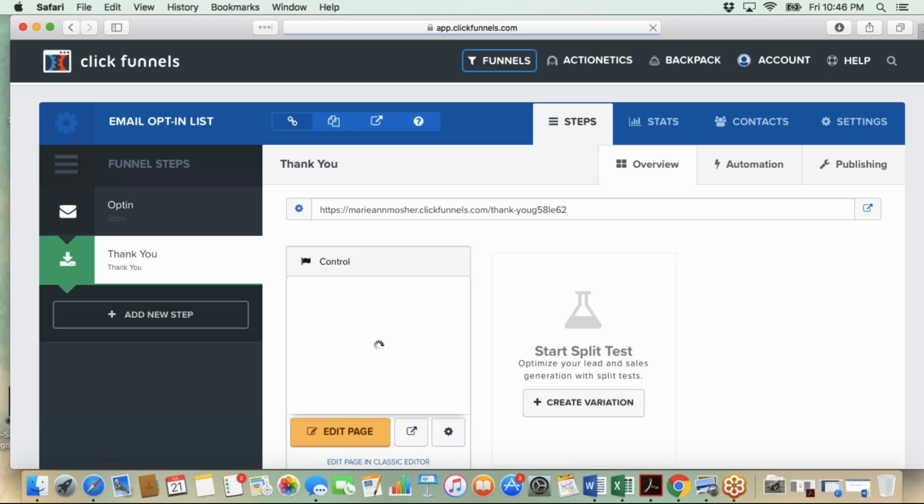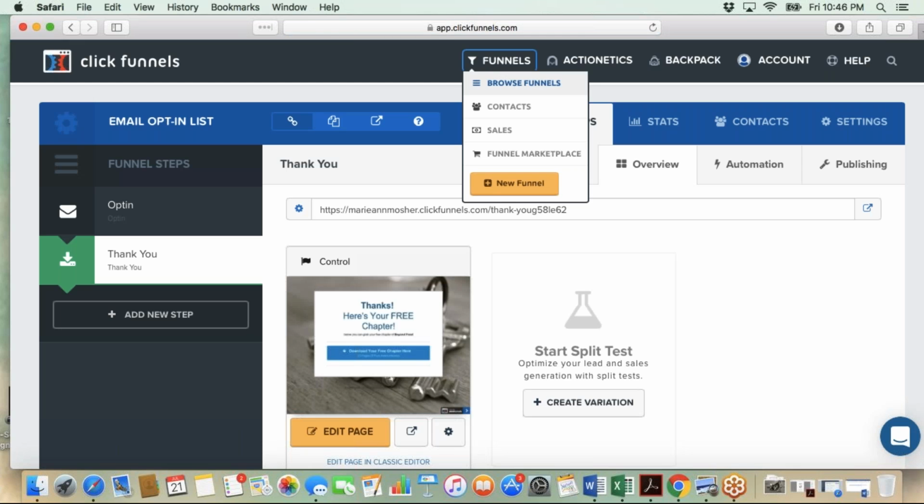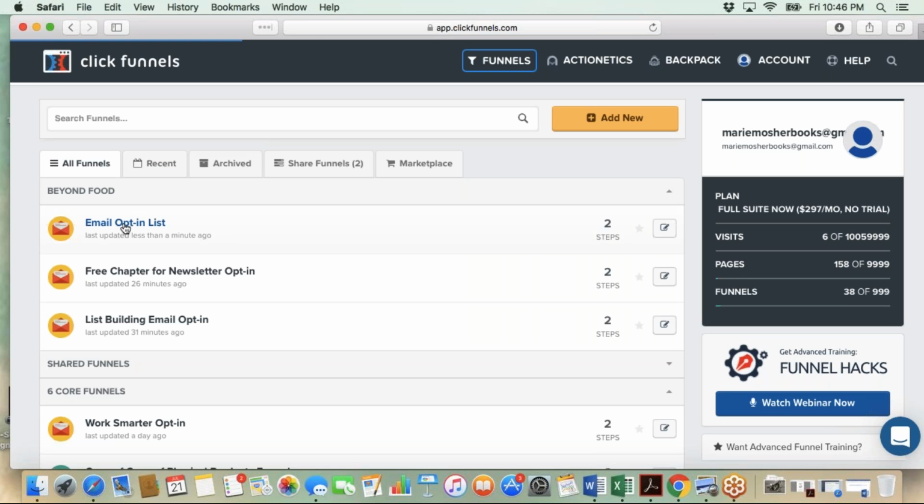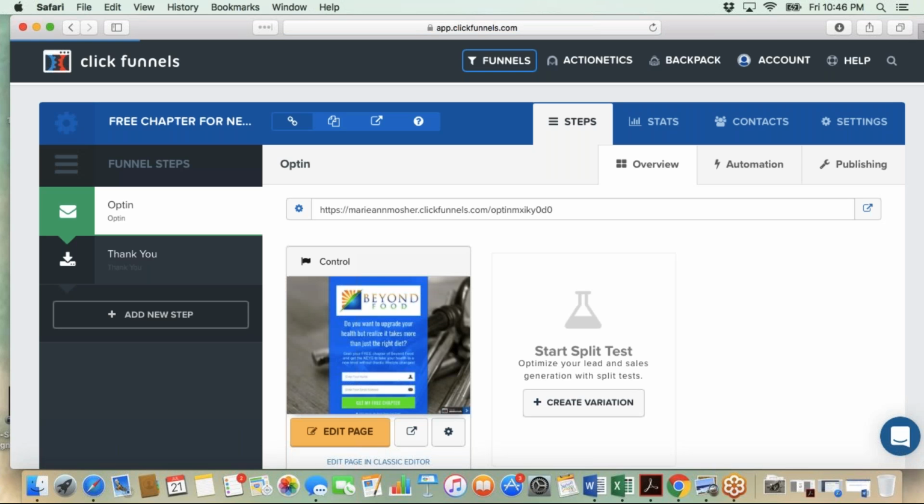I'll show you the one that I made earlier so you can take a look at it, and I'll show you what it'll look like when someone goes into your actual opt-in page and goes through all the steps. So we'll go back here to browse, email opt-in. Here we go, free chapter. That was the one I set up earlier for you guys. All right, so here we go.